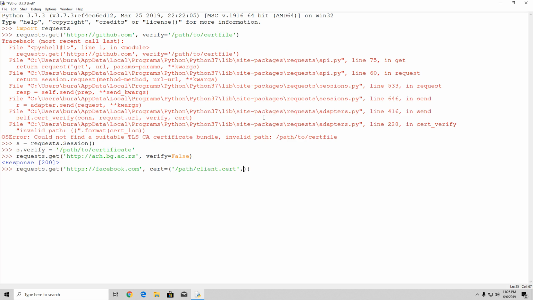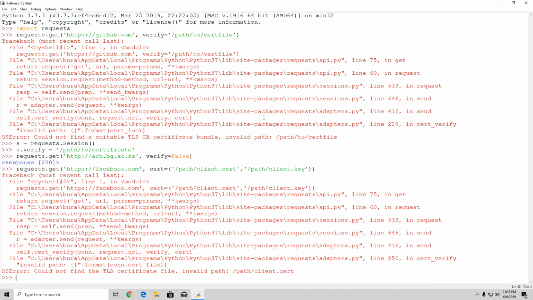Right after it you press comma, and the next thing is the key, so you specify the key right after the client cert. Let's say it is called something like /path/client key. Okay, so basically this would be the syntax for that. Of course, it says it will not find the TLS certificate file, invalid path /path/client cert, because I don't have it on my current PC. That's why it gives us an error.